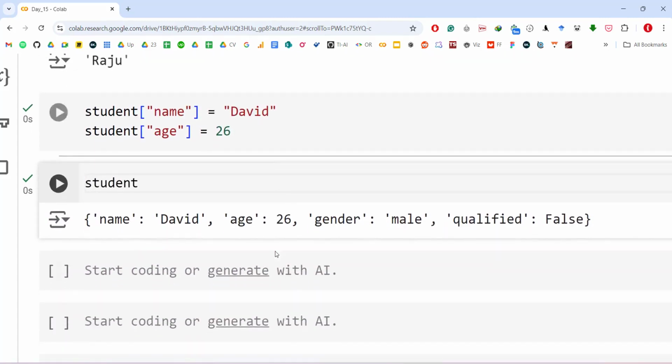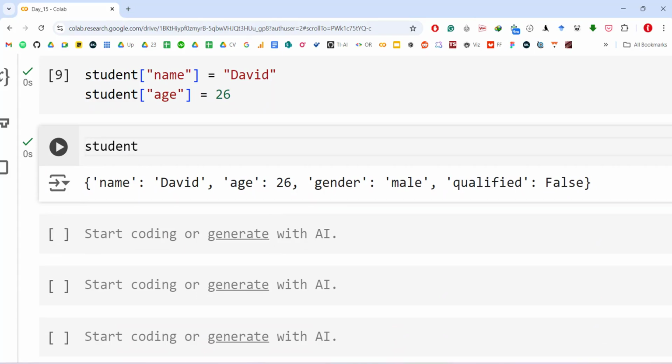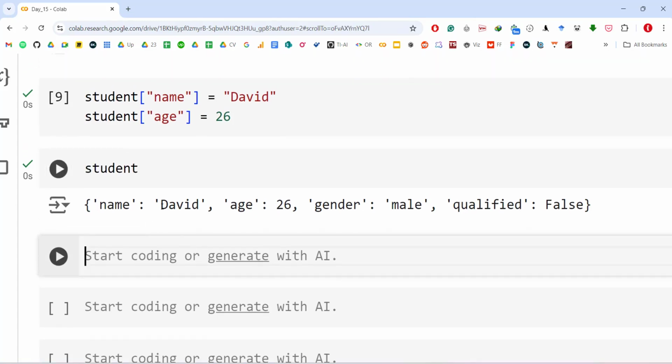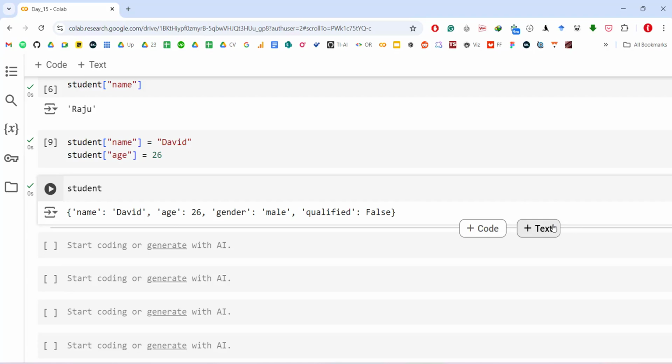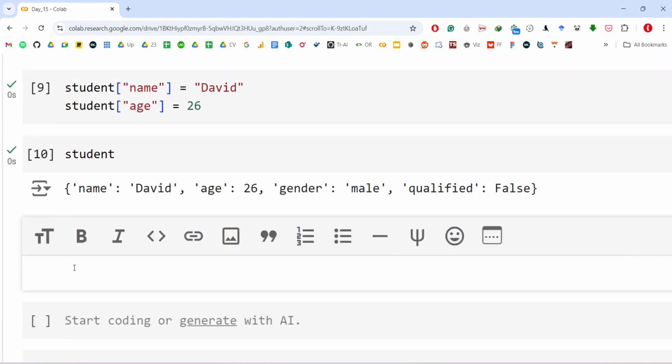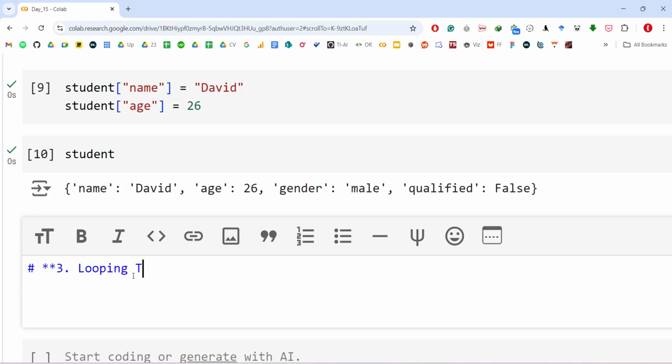Now coming to the third important thing. This is actually a very important one. As I said, we'll be using dictionaries in interview questions and all of that. So the concept in interviews that you will face is looping through a dictionary. This is our number 3. This is actually a little confusing one as well, so just pay attention. Loop through a dictionary.